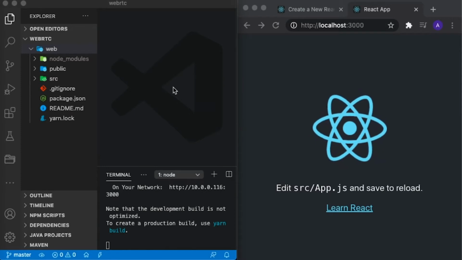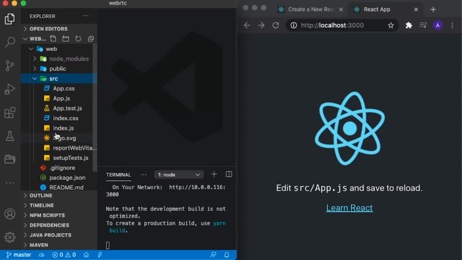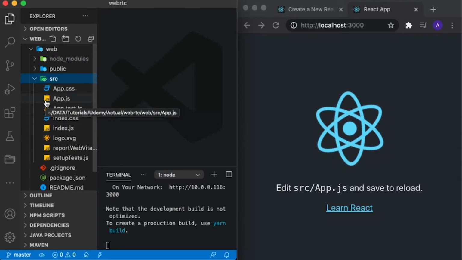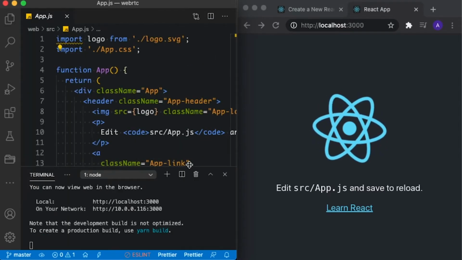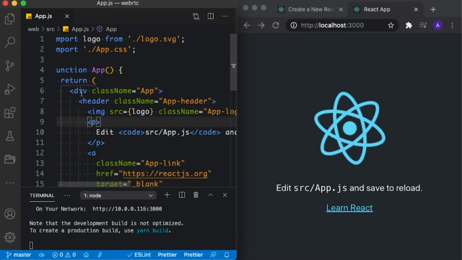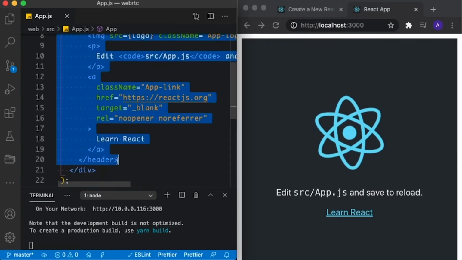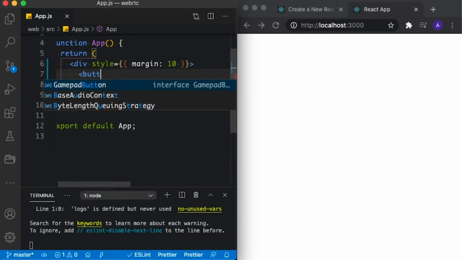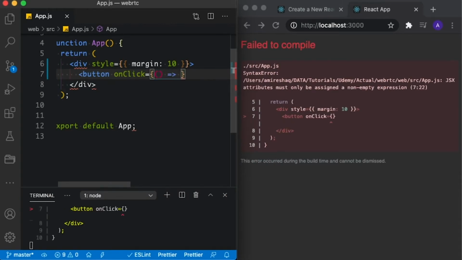Okay, so let's start by cleaning up. You'll find the code under src, and the file that we need to make changes to is App.js. So I will go ahead and clean it up. I'm going to add a button. On click, I want it to call a method that will request access to the media devices, the camera and microphone. So for now, I'm just going to leave it empty.